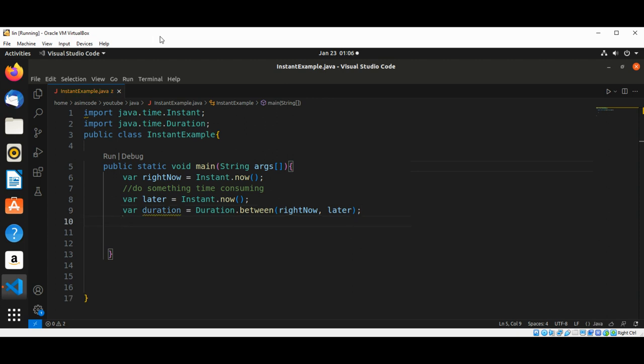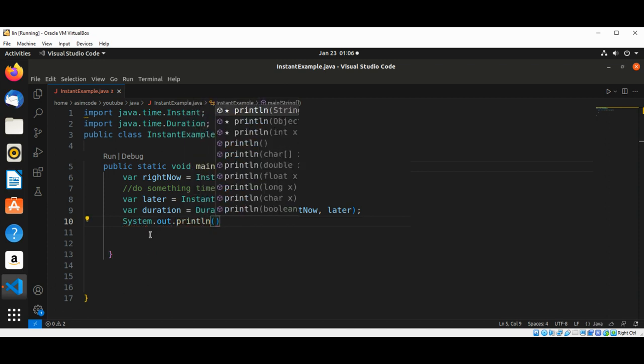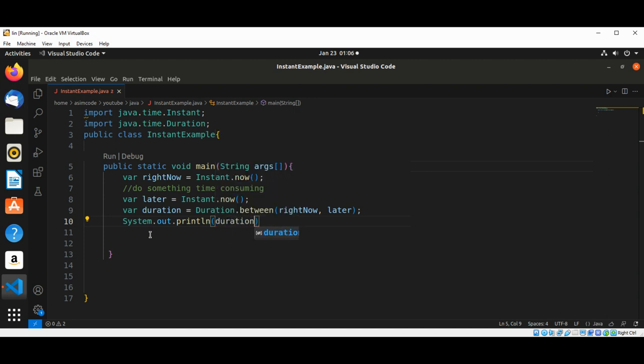and now we are going to get it in milliseconds. So we are going to call duration.toMillis() and print it out. Duration.toMillis(), and we can run our code.